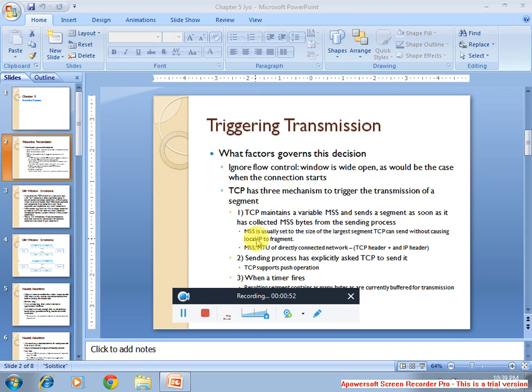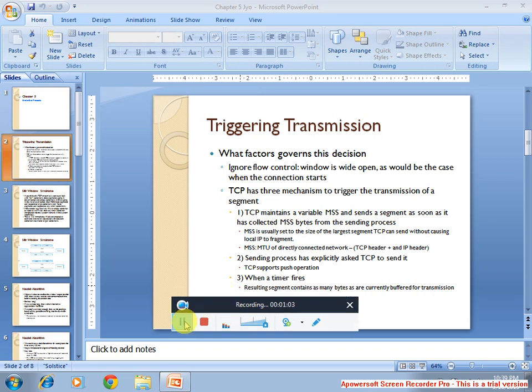The second factor is that the sending process has explicitly asked TCP to send it, and the third one is as and when the timer expires. The resulting segment contains as many bytes as are currently buffered for transmission.